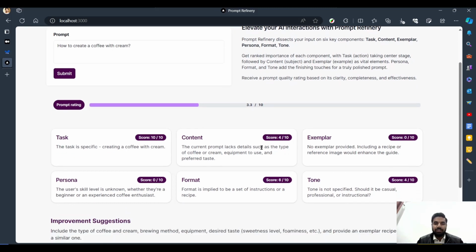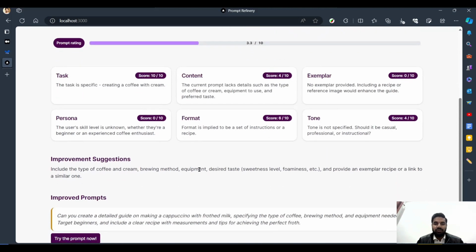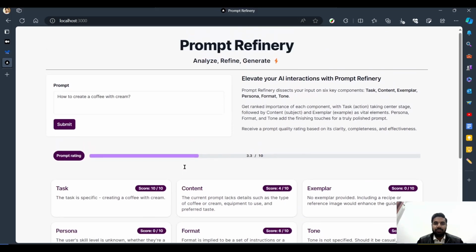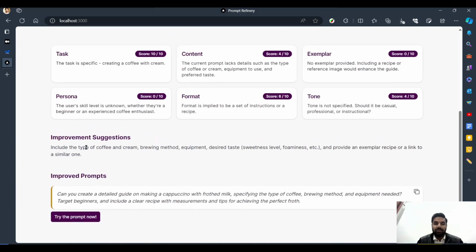Then for content, we have got 4 by 10, exemplar 0, persona 0, format 6 by 10, and tone 4 by 10. And we have also got suggestions on how we can improve the prompt. It says that we can include the type of coffee and provide some exemplar recipe for reference. And we have also got an improved prompt, which we can directly use to get the response we want from any AI model.